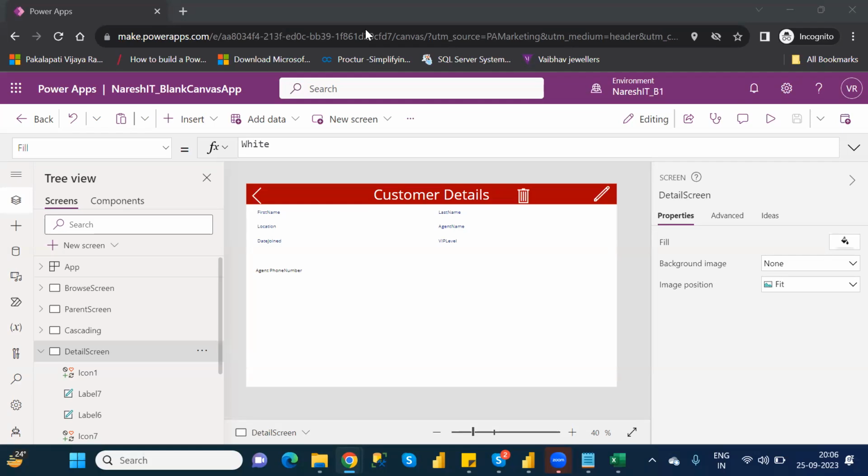Even your applications, you can move to the solution. That means a Canvas app or anything, you can move it to the solution. Most of the time, solutions are used if you want to move the app from one environment to another environment. Then we have to use solutions. These are the questions they will ask.